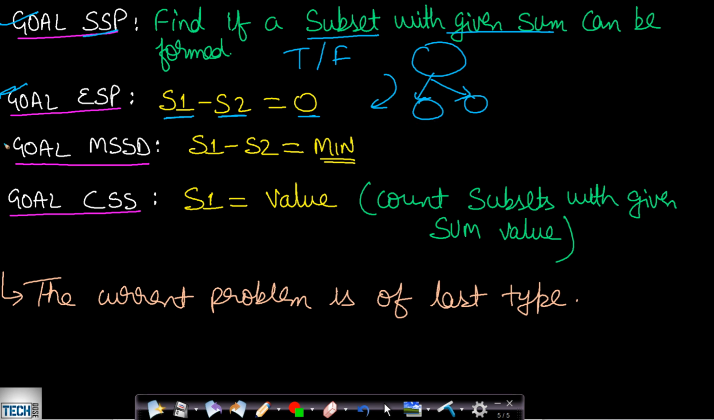Now we have also solved the minimum subset sum difference problem. Here we wanted to minimize the subset sum difference on dividing a given set into subsets S1 and S2. We wanted to minimize the difference between their sum values, so S1 minus S2 needed to be minimized. We have also solved the problem of counting the subset sums. Here we were given a subset sum value and we were required to count the subsets with the given sum value.